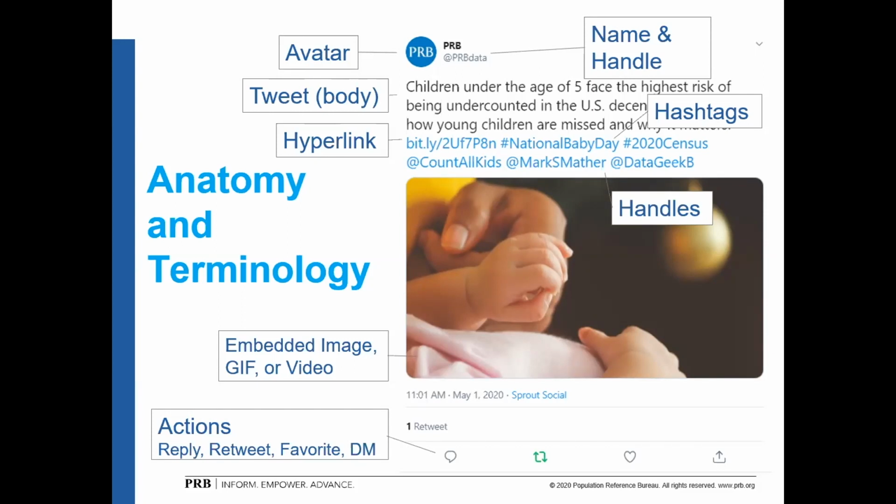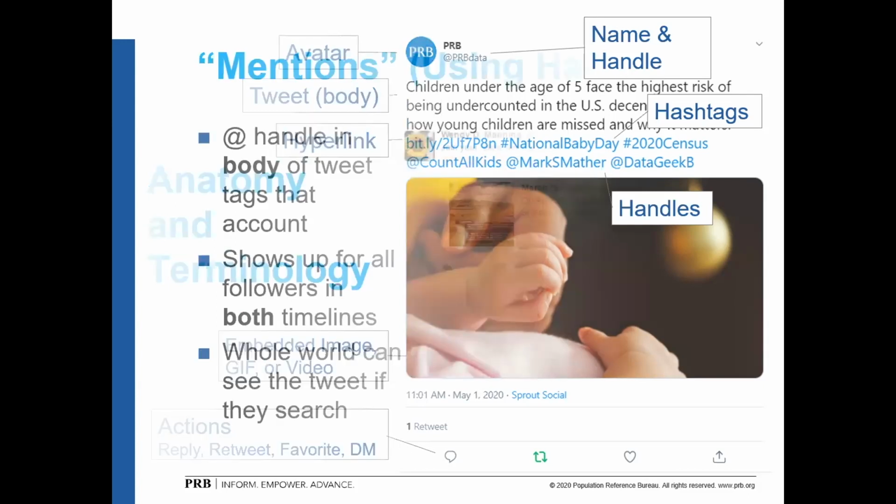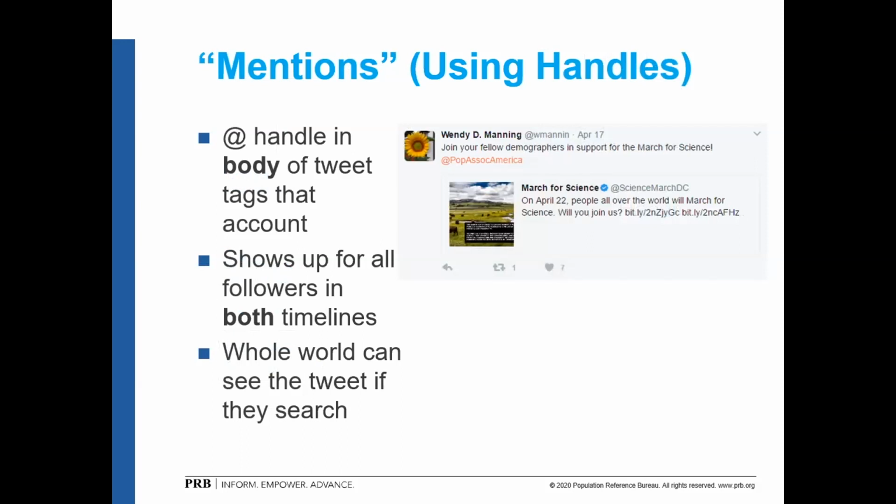Being a data geek is something that I've always associated with, so that one worked for me. PRB data works for PRB data. I think Mark is probably happy with his handle.